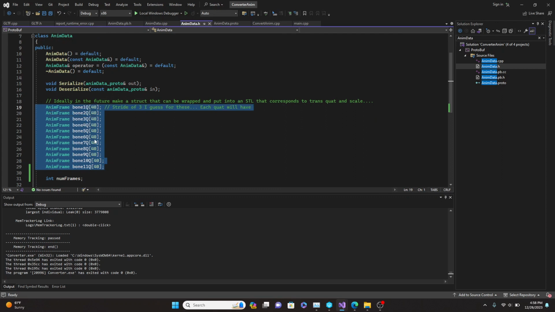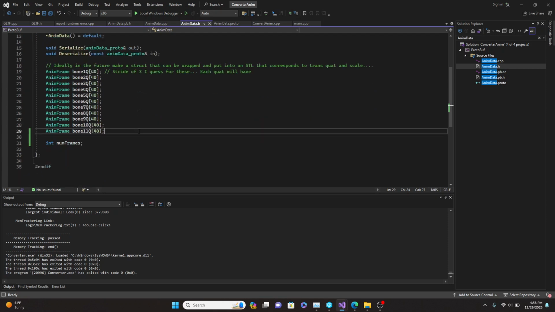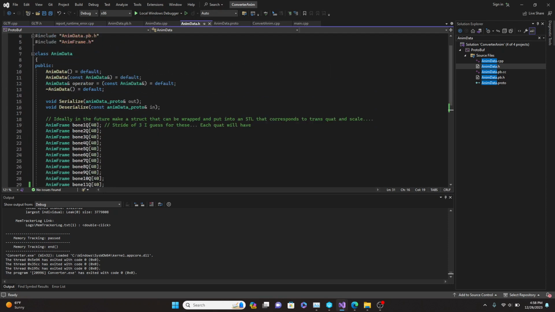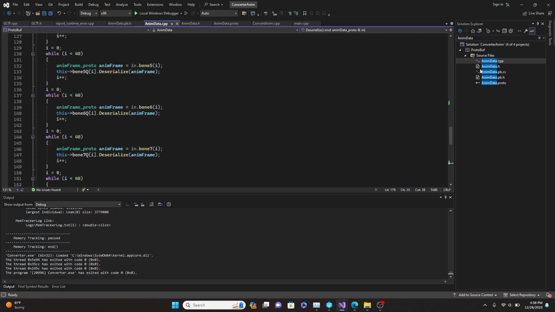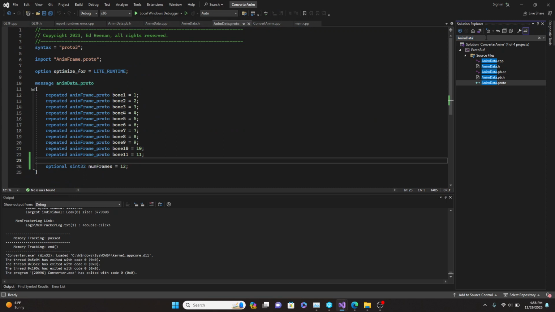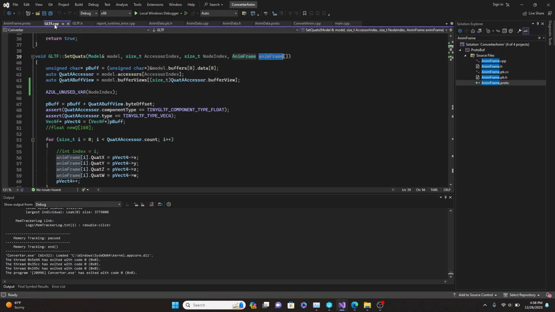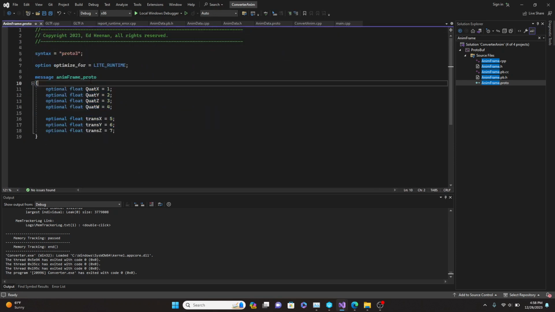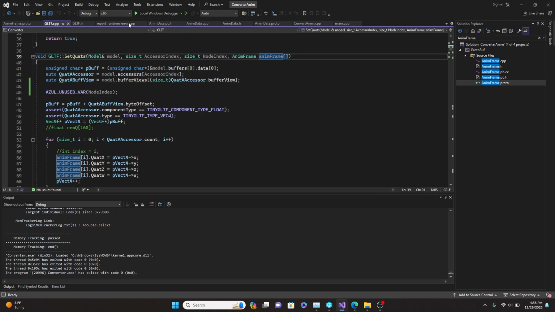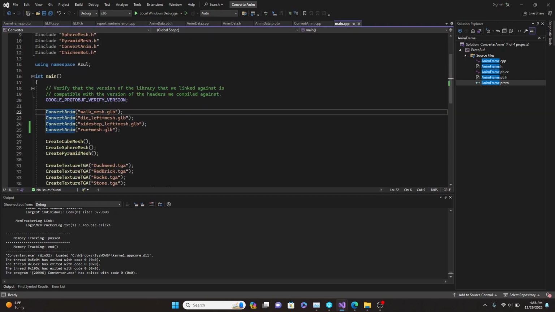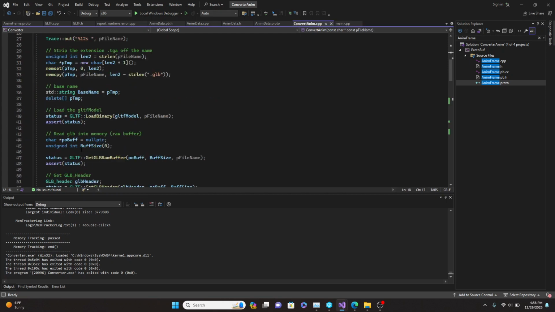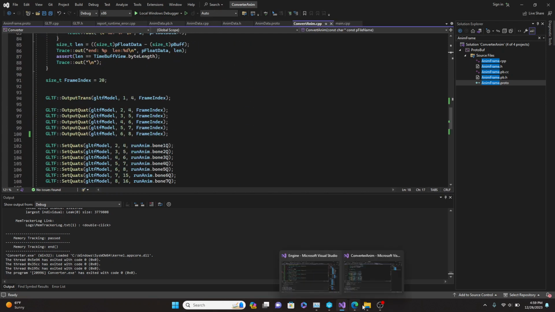This should be more variable. Probably a vector would be better, so that is what I'll do in the future. And then it stores the number of frames. And it's got a proto, and then the frame also has a proto, so they get serialized. And I could probably add scale as well, but we weren't animating scale. So that's how that works. Converts it, and then serializes it and stores it as a file.